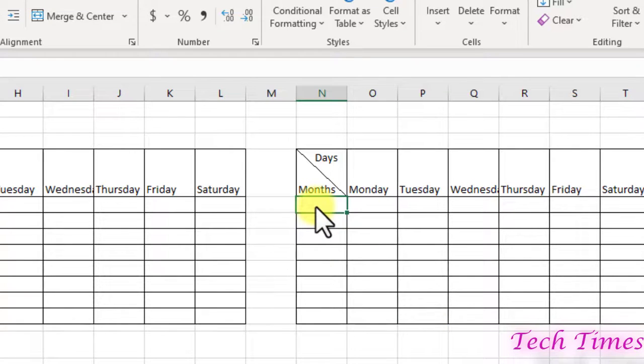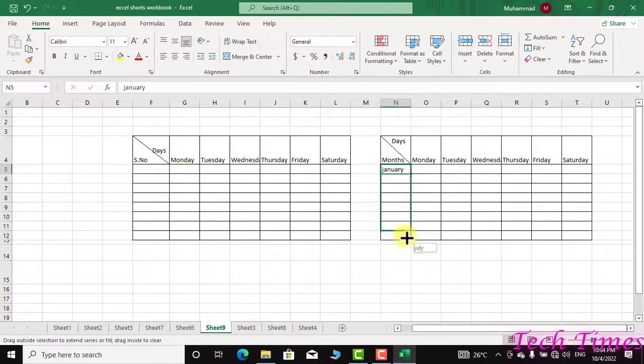Over here you can enter months like January, and now you can just drag it down to fill in the rest of the cells. Here we go.